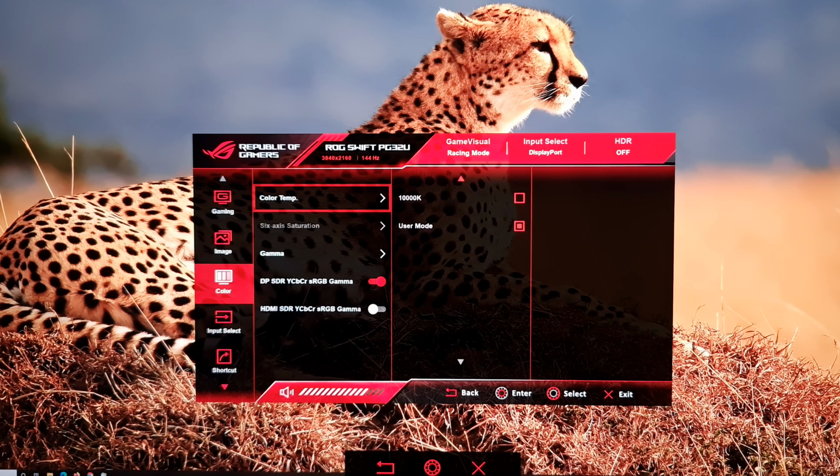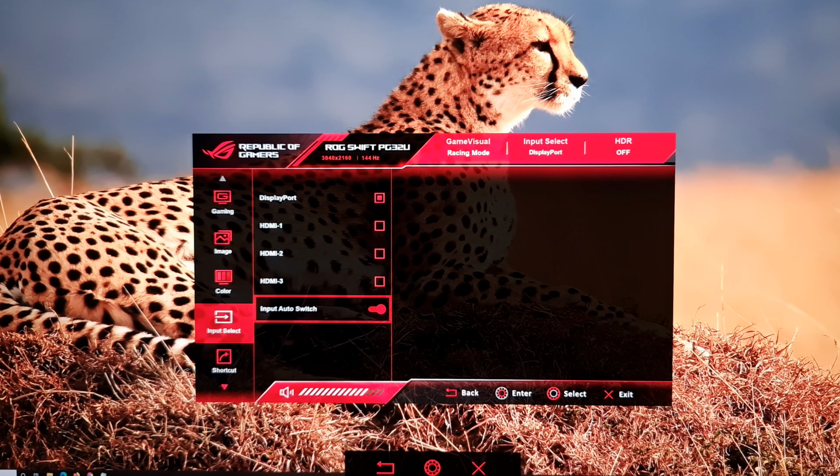Input select, pretty self-explanatory. There's also an input auto switch setting if you want to make sure the monitor is not automatically selecting an input and you want to make sure you're manually selecting that all the time. That can be turned off. Shortcut keys, which I've been through. Lighting effect, which I've been through.